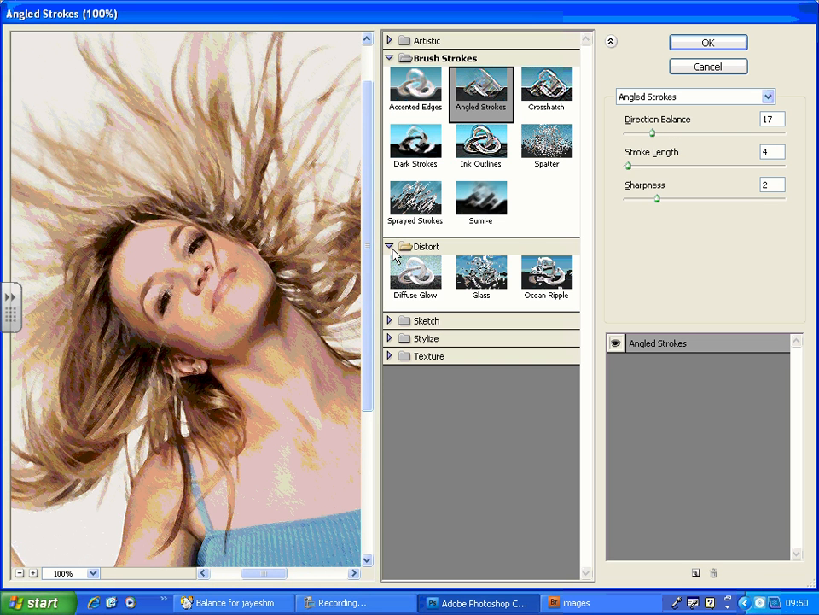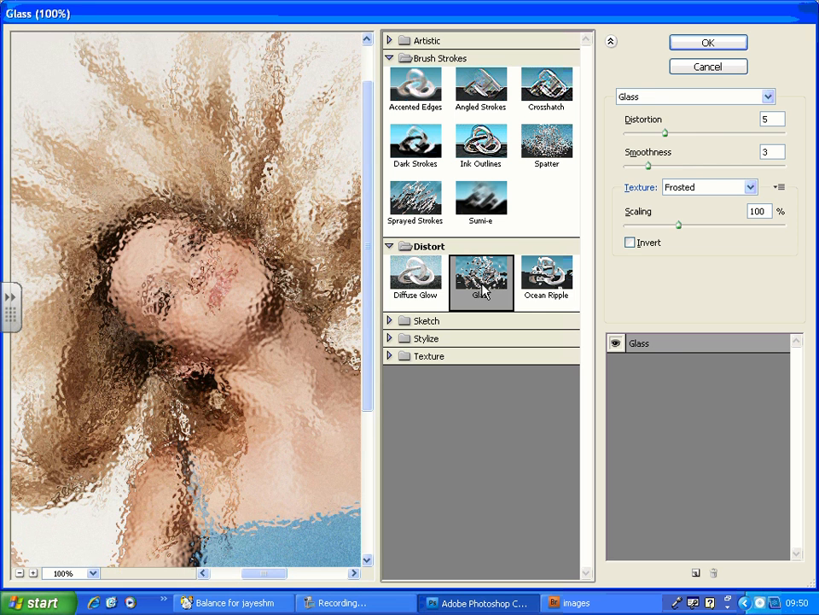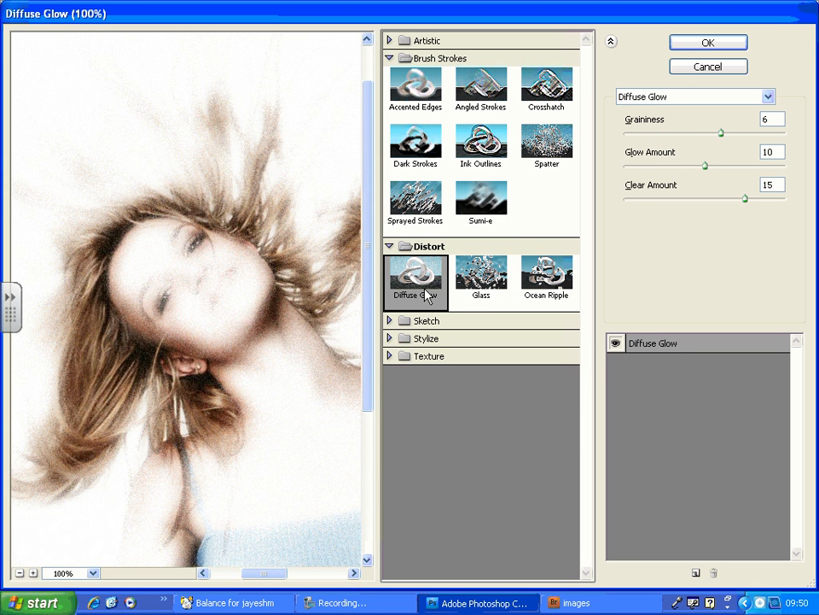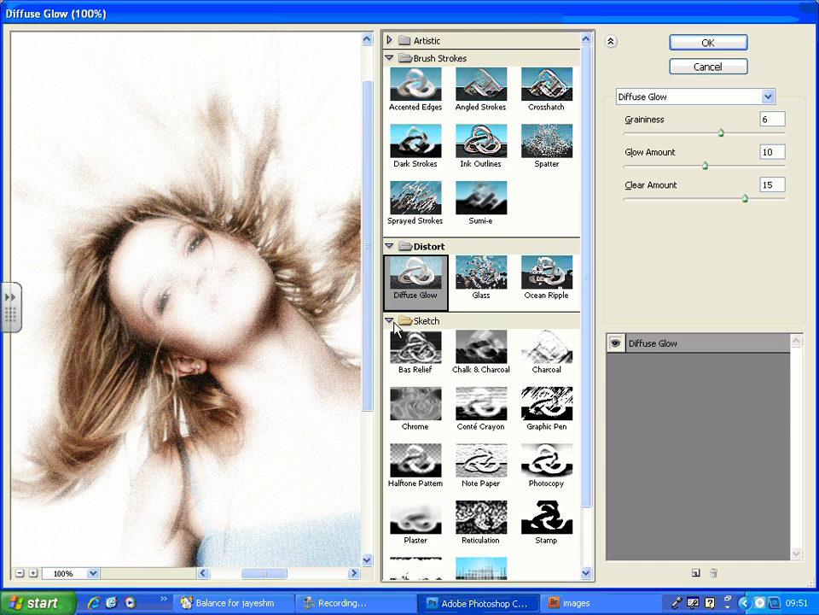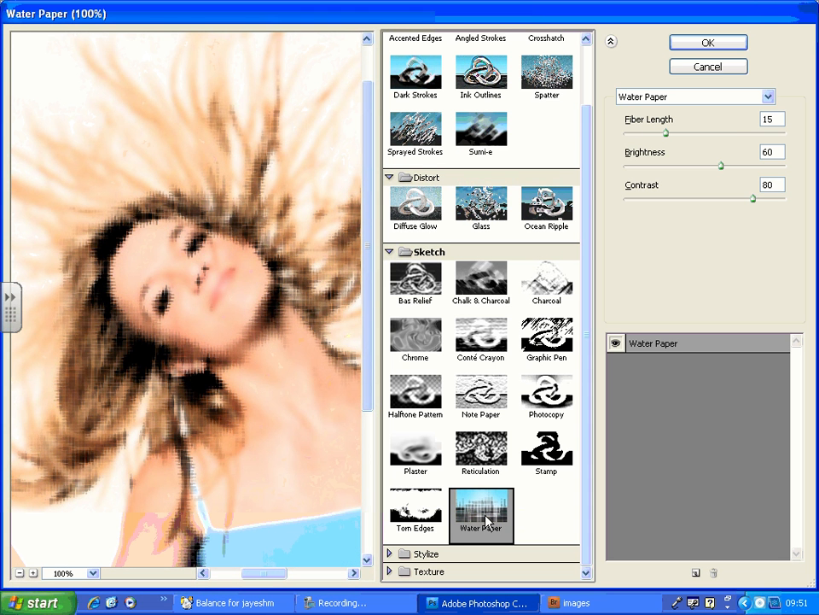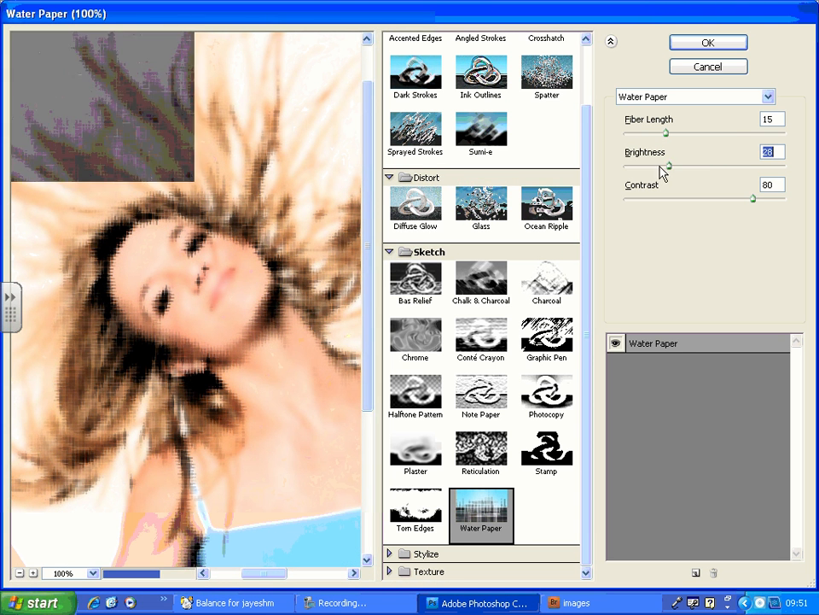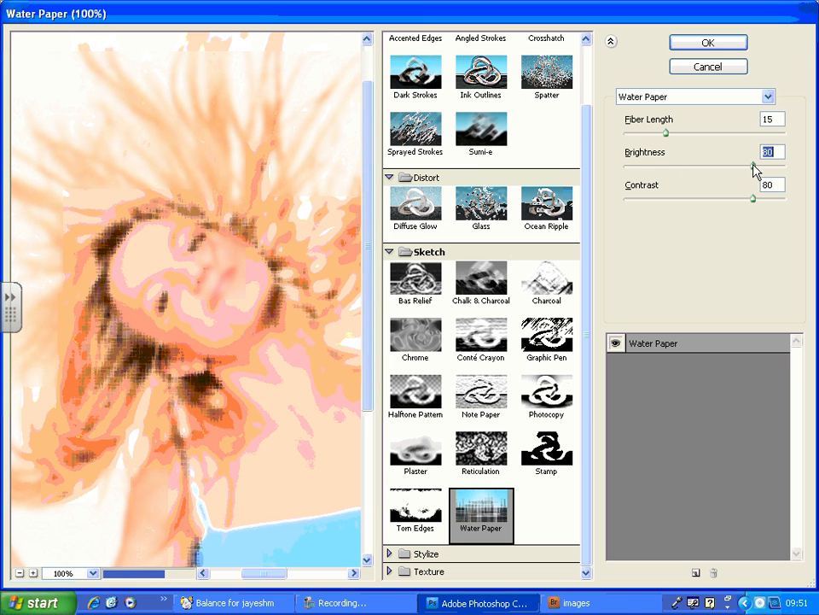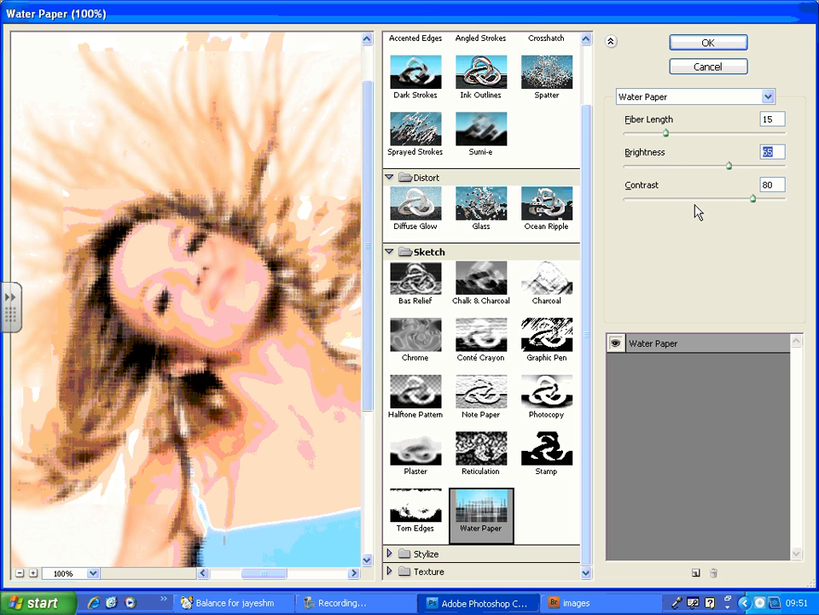Under distort, you can have a diffuse glow, glass, ocean ripples, and those kind of effects you see normally in magazines. But to use them, you don't need to apply any particular selection tool. You just have your picture on the layer and you select any effect or filter you like from the gallery. So this is what you're going to play with later on. Just play around. Filters like sketch. There you go. Nice filter. Play around with the settings. And it gives you different settings.